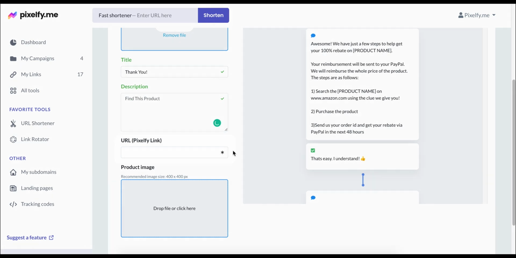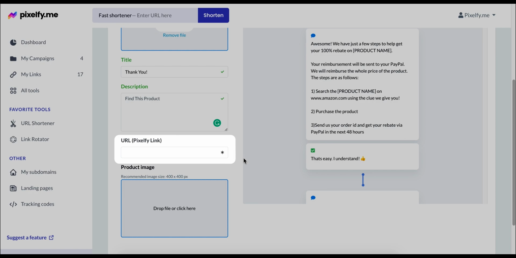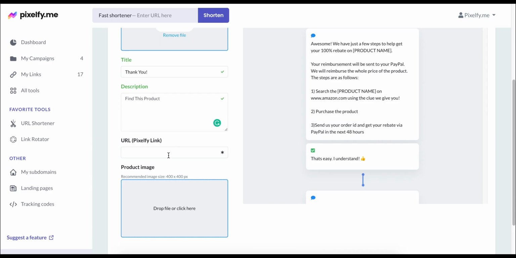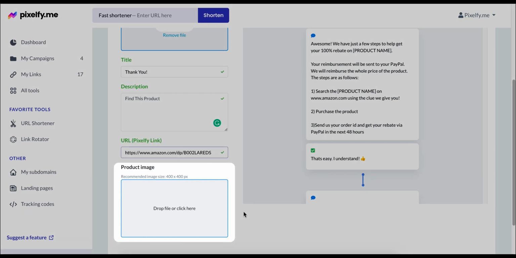Next, you must add a URL that contains the product that the user is interested in. We're taking it directly. You can also add the image of your product so it will be easier for your customers to find it.